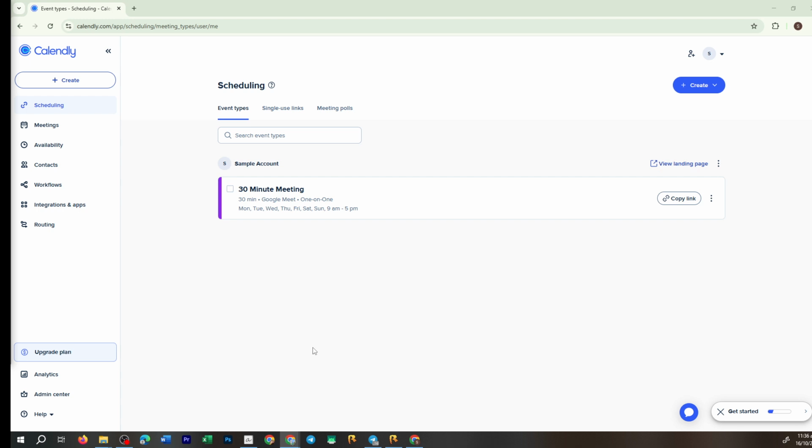Once you're on your dashboard, you will see an overview of your scheduling setup. Take a moment to familiarize yourself with this view as it's your central hub for managing appointments and availability. Now let's focus on blocking out those important times.